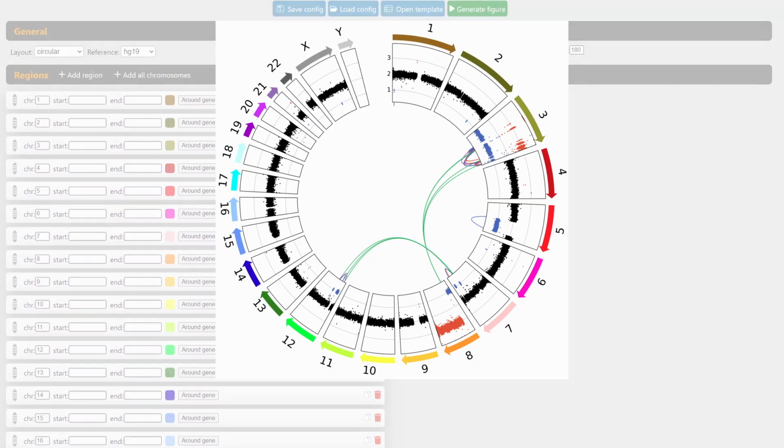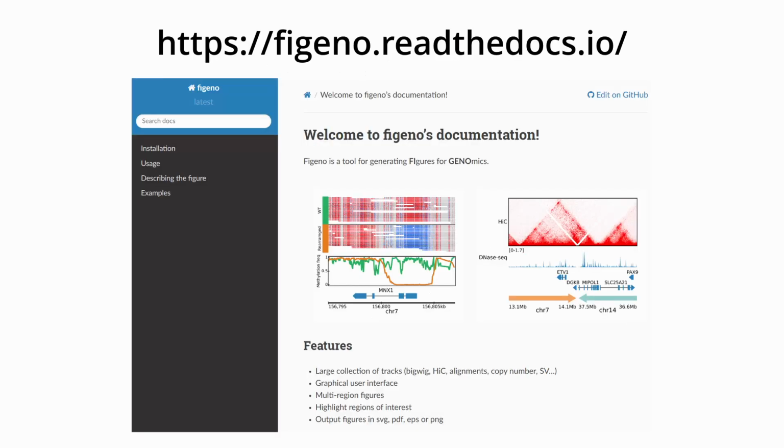So this was a quick overview of Figeno. If you want more details, you can have a look at the documentation. I hope you'll find Figeno useful, and if you use it, don't hesitate to provide feedback.